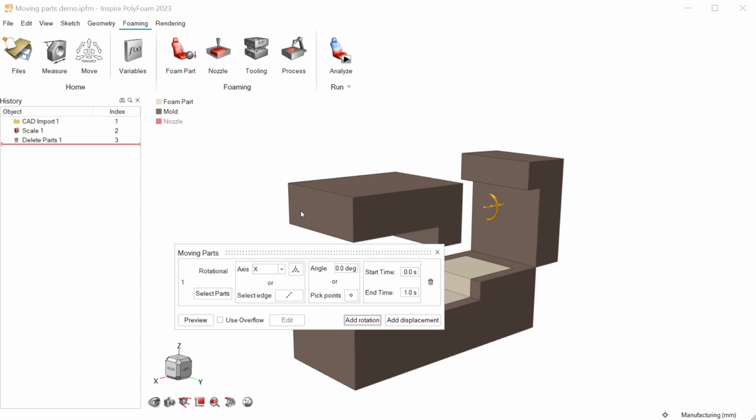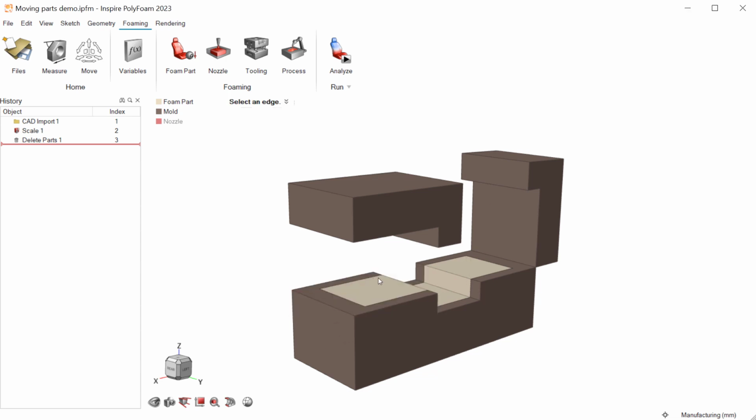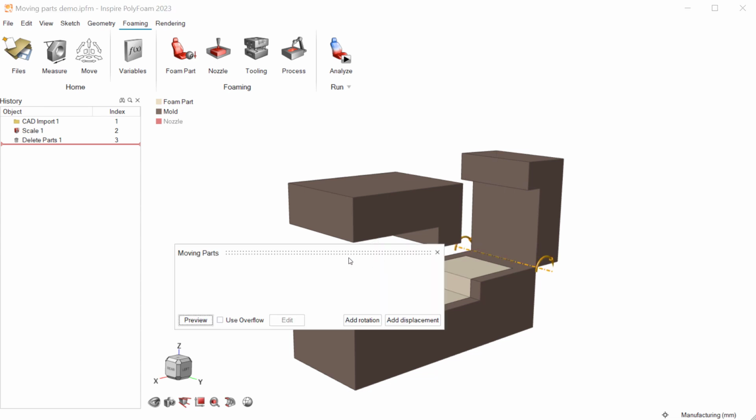We need to change the axis that the part will rotate about. We could choose one of the global axes, or move the axis with the Move tool, but instead, we'll use the Select Edge button. Then, we'll select the edge we want. Right-click and mouse through the arrow to exit.